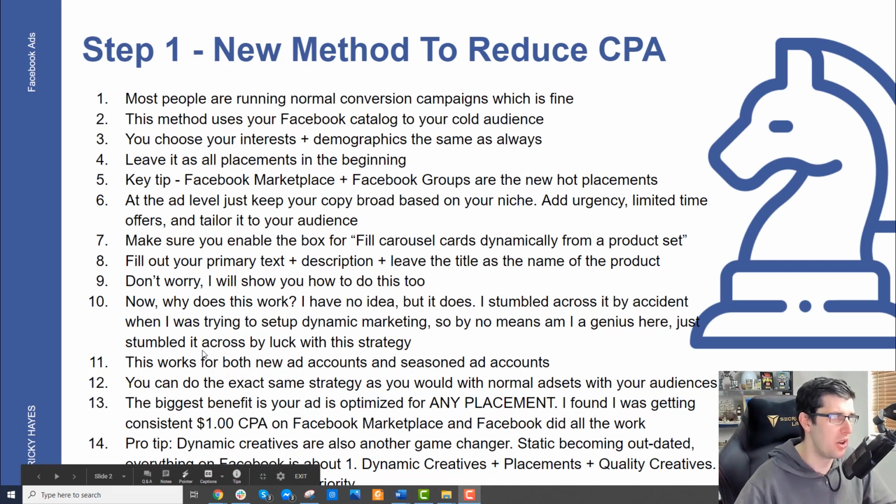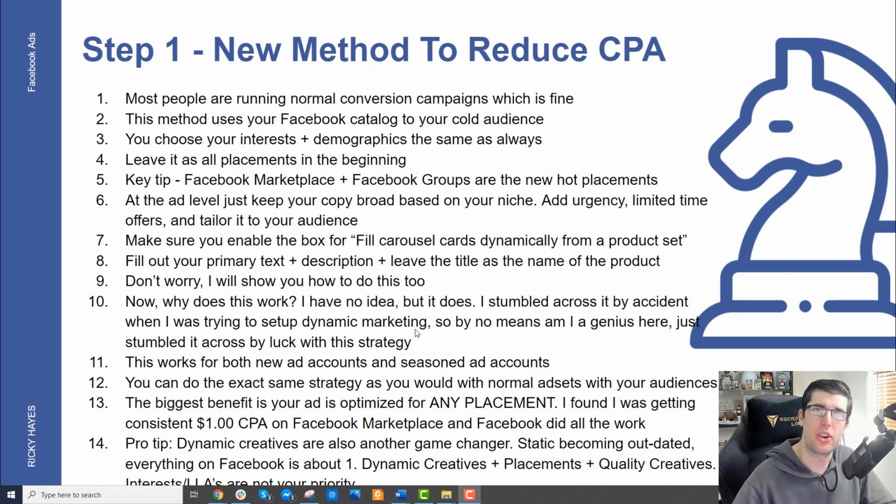Okay, so number 10 I thought was funny. Now, why does this work? I have no idea, but it does. I stumbled across it by accident when I was trying to set up dynamic remarketing, and that's the truth. I was remarketing, not marketing, sorry, and that's just the truth. But at times you stumble across little golden eggs over time that everyone makes mistakes, and sometimes some of them just work as a fluke. Okay, so please keep that in mind.